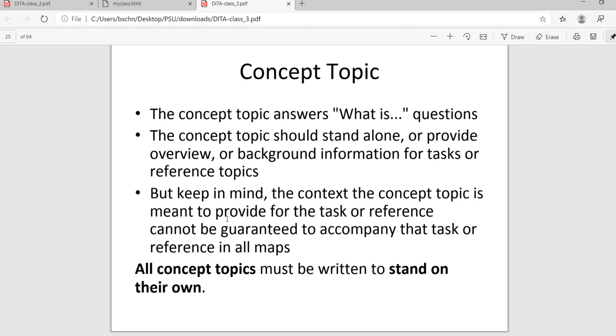The specific topics that we do use that are best practices, one of which is the concept topic. The concept topic answers the what is question. The concept topic should be standalone or provide an overview or background information for tasks or reference topics. But keep in mind the context of the concept topic is meant to provide for task or reference. It cannot be guaranteed to accompany that task or reference in all maps. All concept topics must be written to stand alone, to stand on their own.